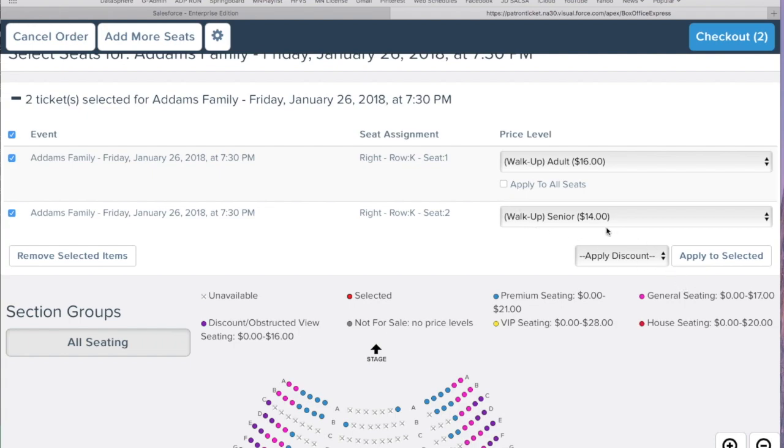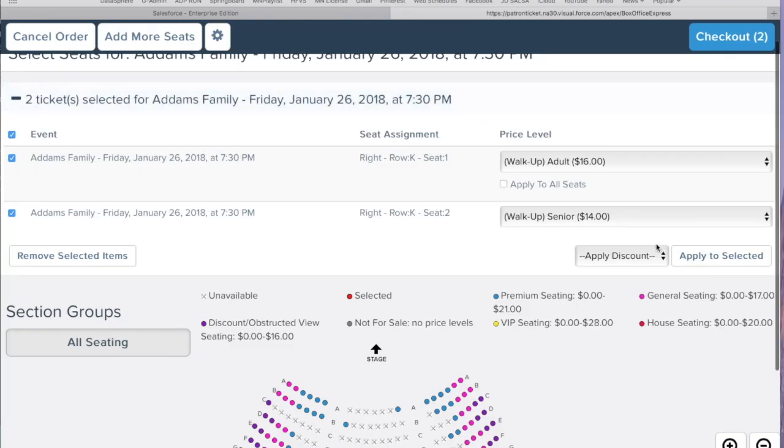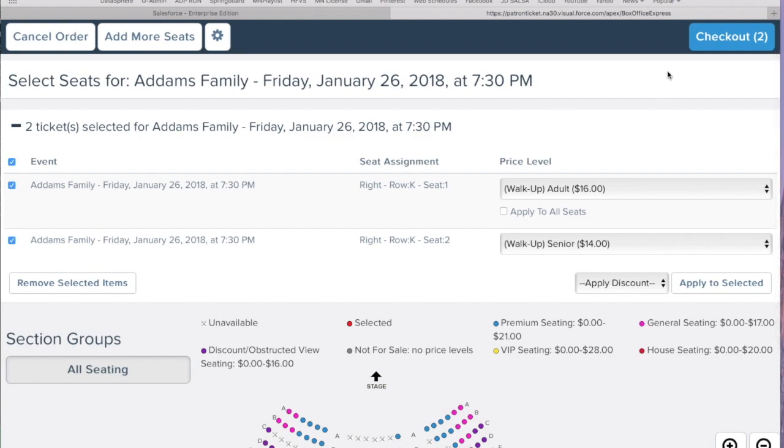There's also a button here that says apply discount. For Addams Family, we don't have any discounts, but for some other shows, we do have discounts. You're going to hit the apply to selected to apply those new walk-up seats. And then you're going to hit the checkout button.